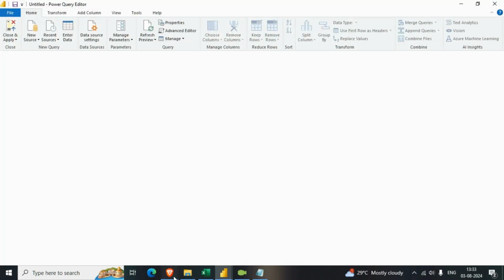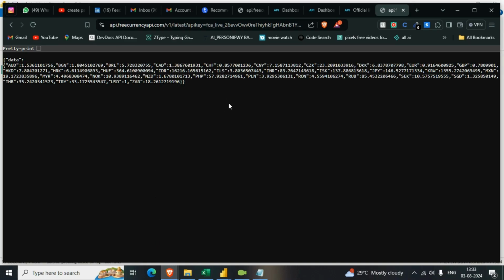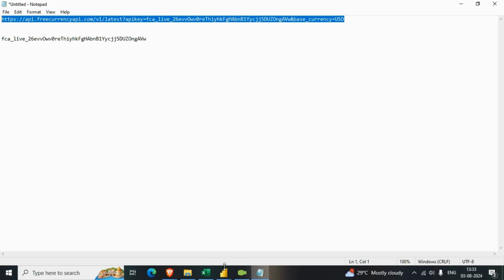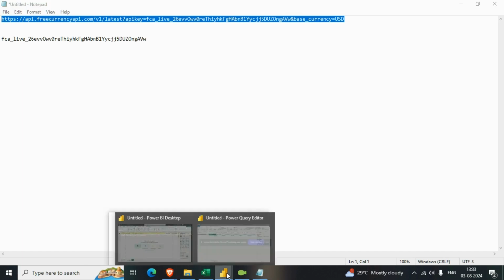By default, it will return in USD dollars, but you can provide a parameter called base currency. So I'll use the ampersand symbol, then the base currency parameter to change the base currency, and we'll say USD. If you want this as INR also, you just need to replace it here. Let me use USD also. I'll copy here and paste it here.